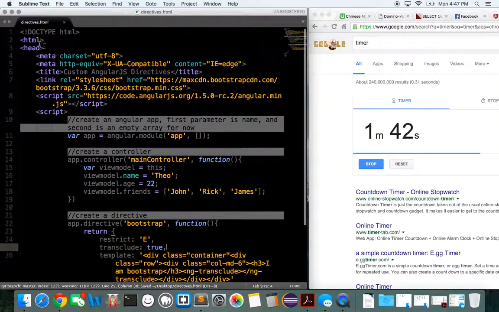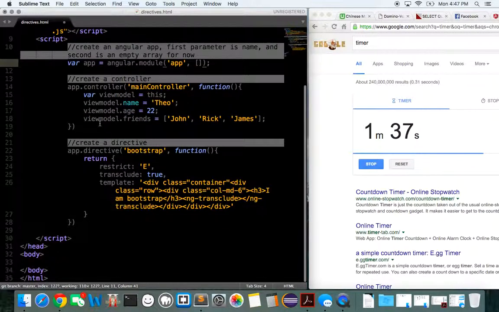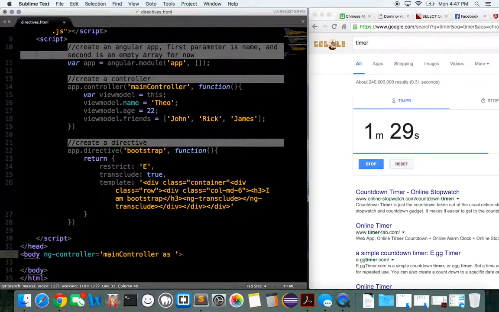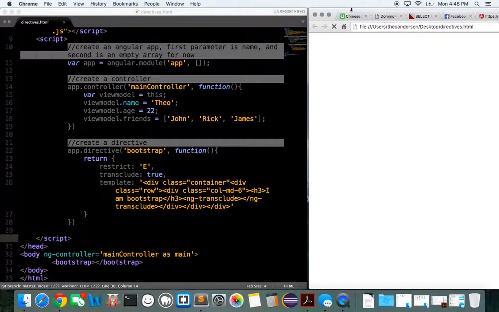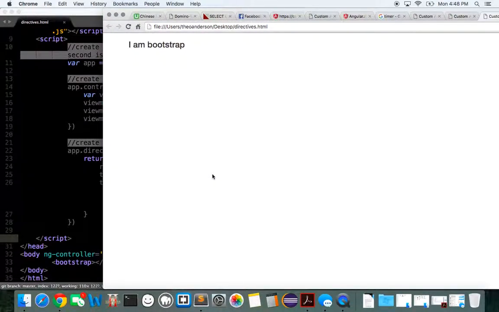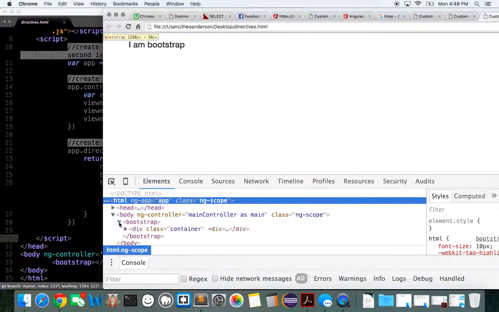Now let's hook up our Angular app. Let's do html ng-app. Which app is controlling this? app, same name. And now we want our body controlled by our ng-controller, which will be MainController, because that's the name of our controller. And Angular allows us to do the as syntax, so MainController as main. And great. So we got that going on. And now let's put in our bootstrap tags right there. And let's see what we get so far. Open in our browser. I am bootstrap. And there we go. I am bootstrap. You can see it right there.